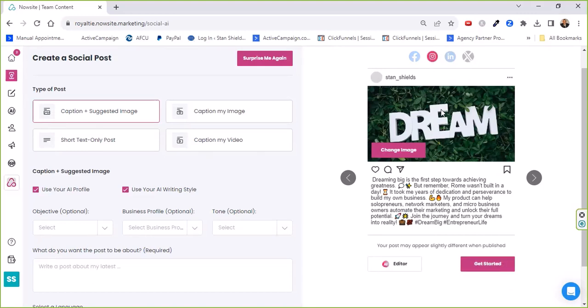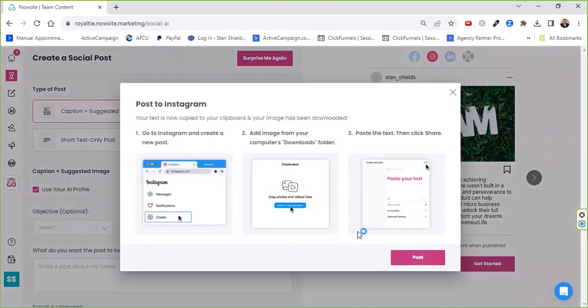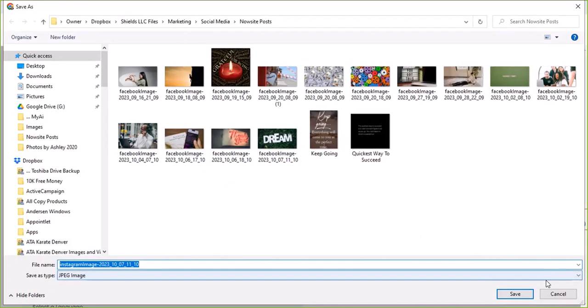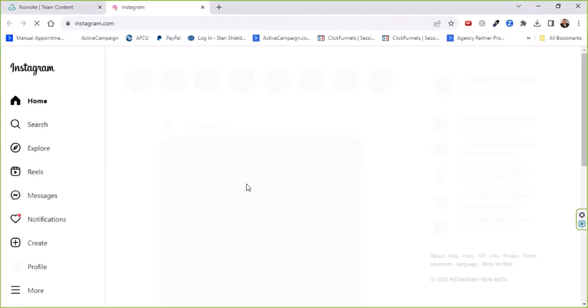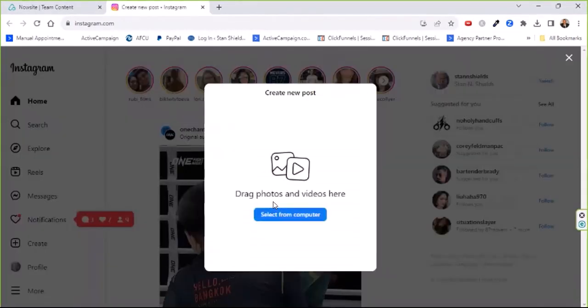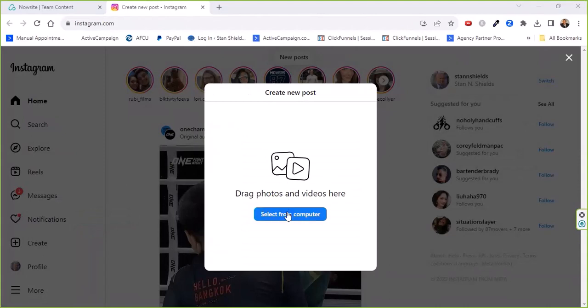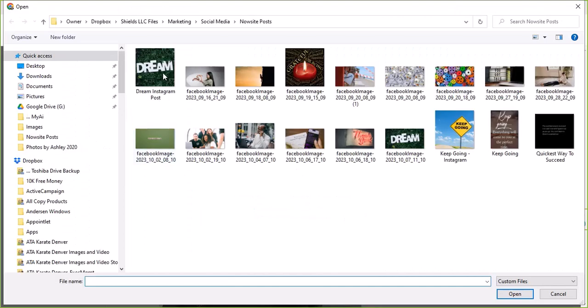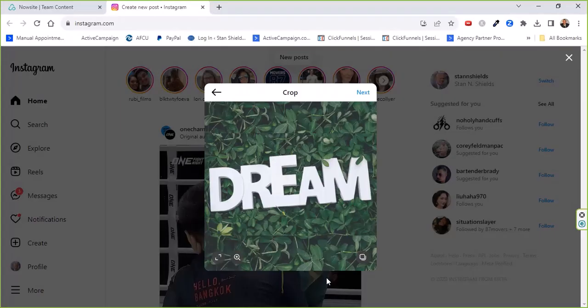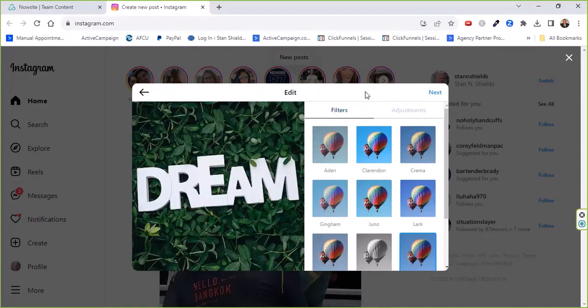So if I want to post to Instagram, I'm just going to click to get started. It's going to save that image for me. I'm going to post. It will open Instagram. I click on create. I'm going to grab my picture for Instagram from my computer. Here's my Instagram post. So I'm going to grab it, put it in. I'm going to click next.